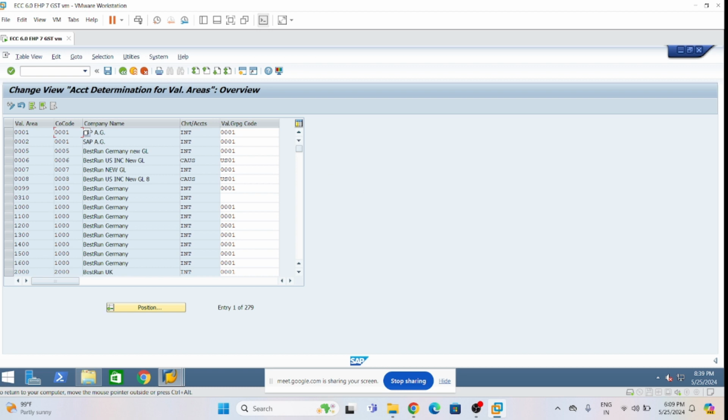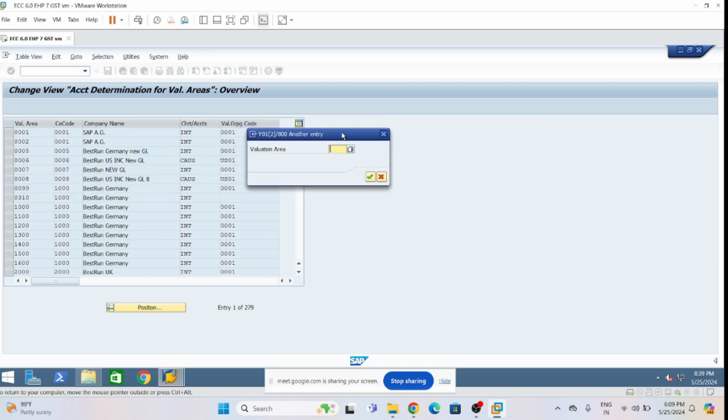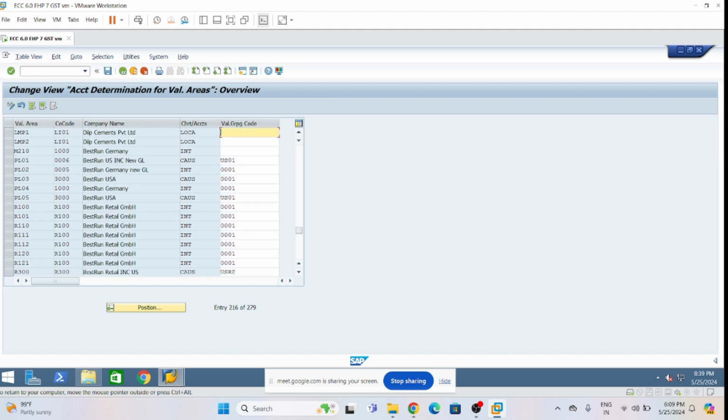So after coming to this configuration, click on position. Give our valuation area LMP1. And valuation group code: give valuation group code L001. For all three plants, give L001.